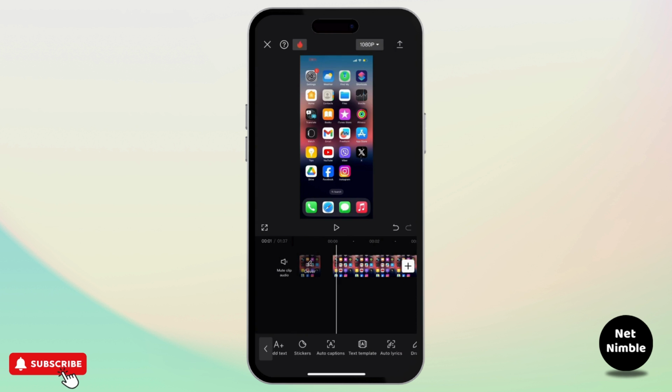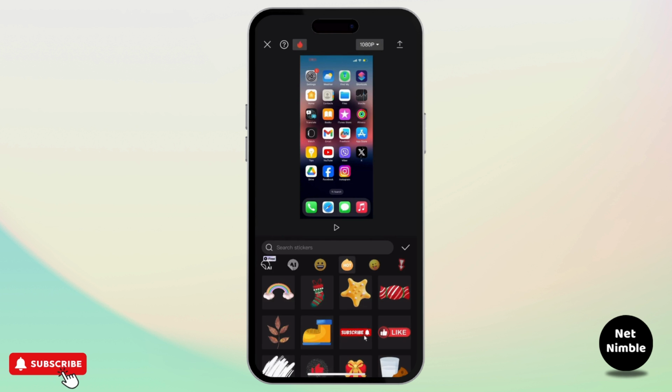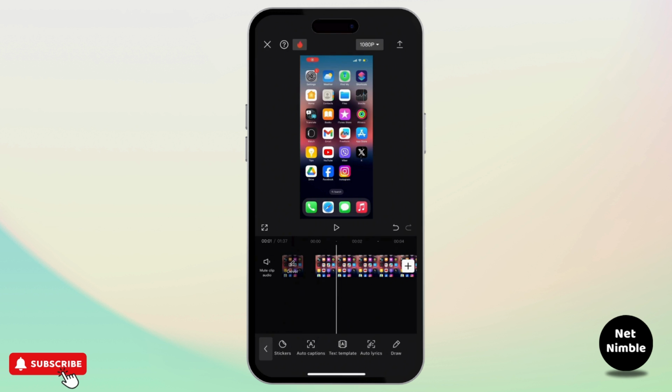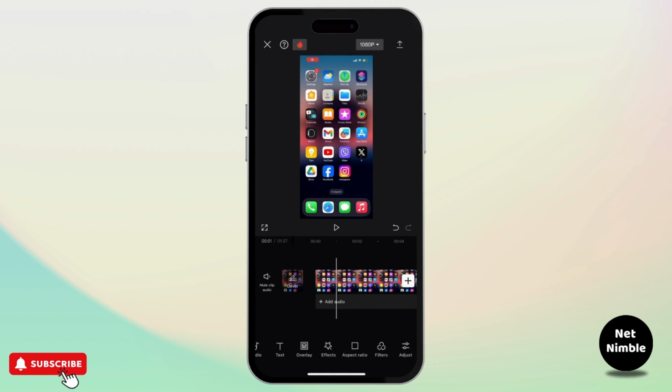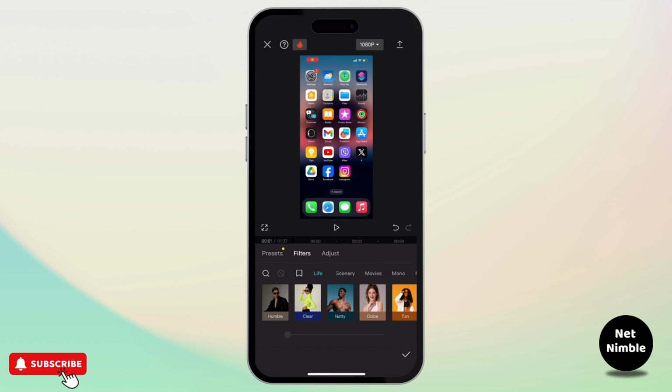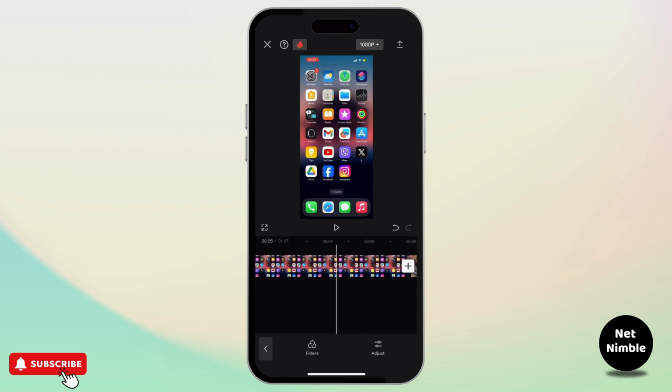There are also other features like you can add stickers, and you can specify time for stickers as well, and you can place them wherever you want. There are other options too, like drawing, and you can also add filters to your video, whichever you like, and you can also adjust the filters.